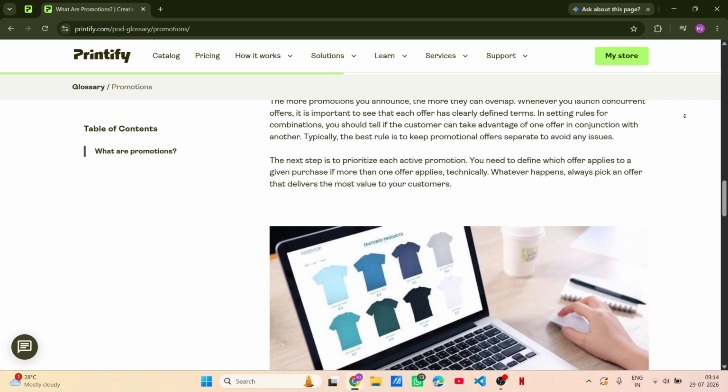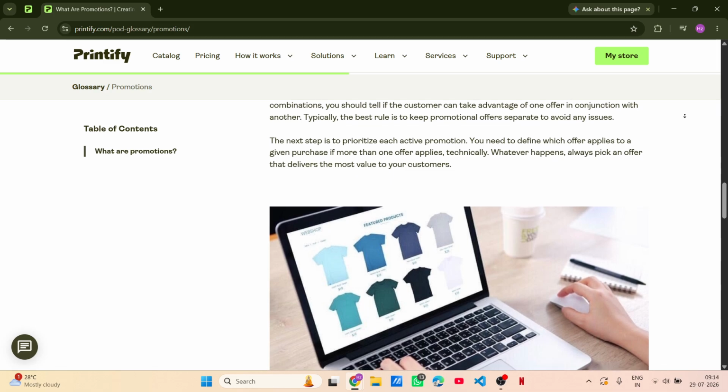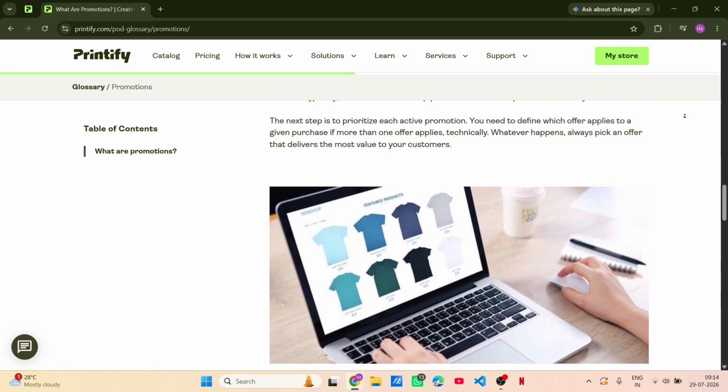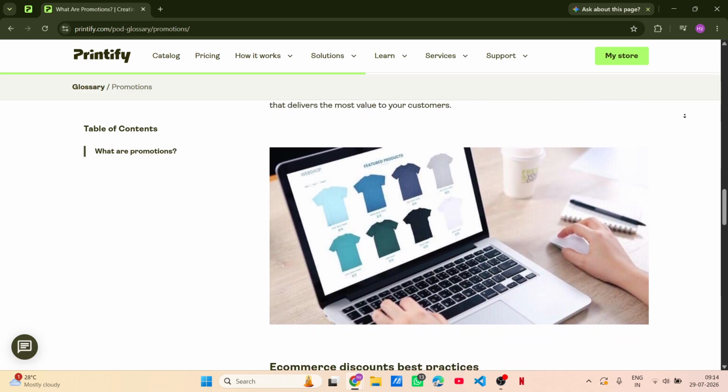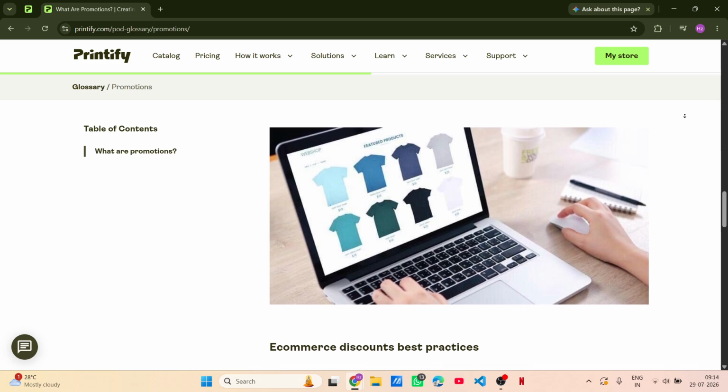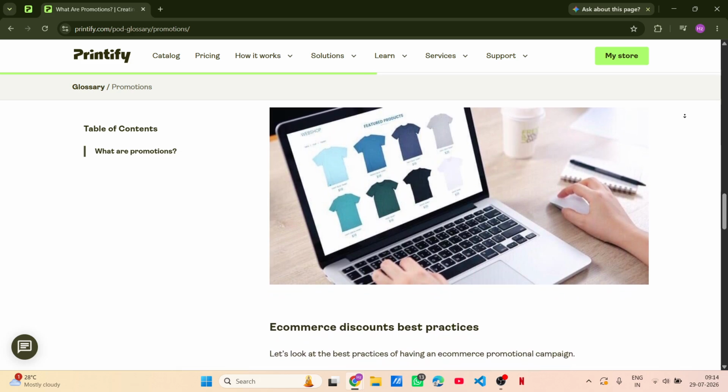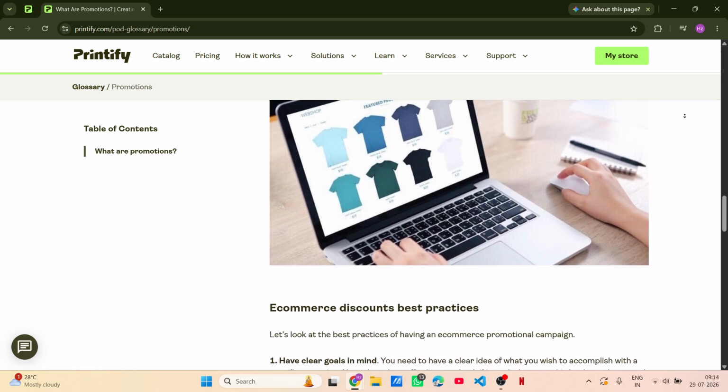Don't forget to select the products that this promotion will apply to. You can choose specific items or perhaps a whole collection. The options should be clear, and it's crucial to double-check that you're attaching the promotion to the correct products. This will avoid any confusion for your customers and ensure that they can take advantage of your promotions seamlessly.